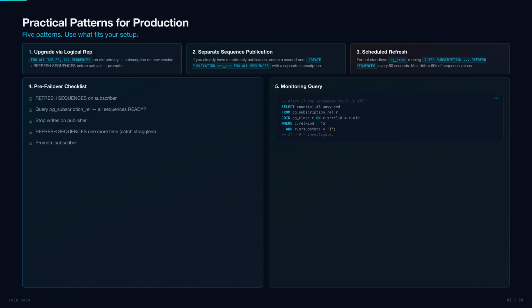4. The pre-failover checklist. Refresh, check pg_subscription_rel, stop writes, refresh again, promote. 5. The monitoring query. Count sequences stuck in init. Alert if greater than 0.